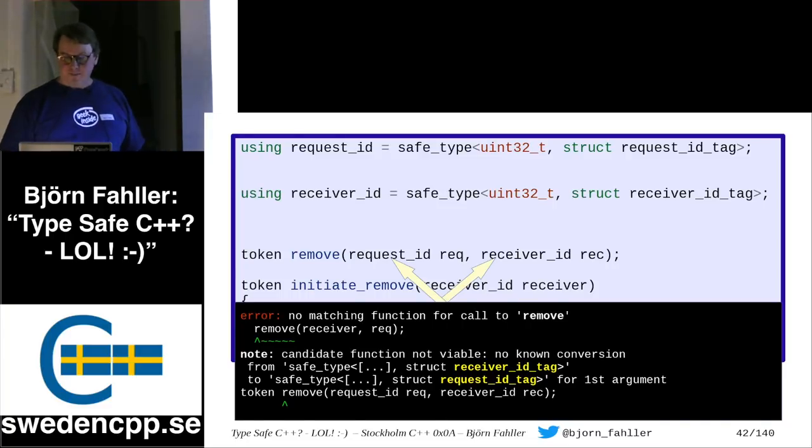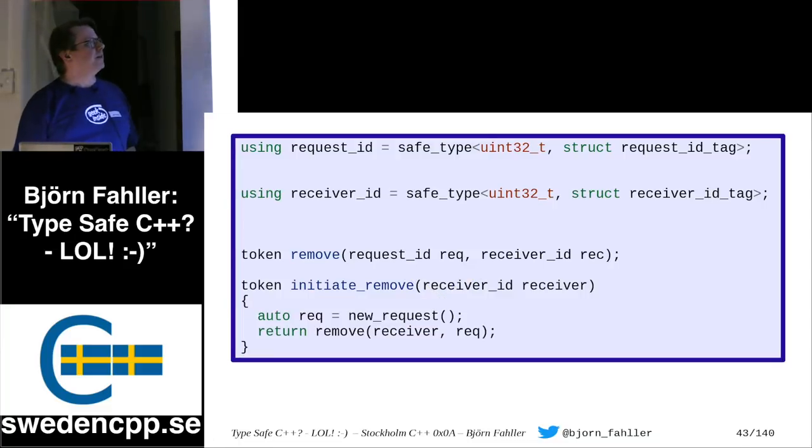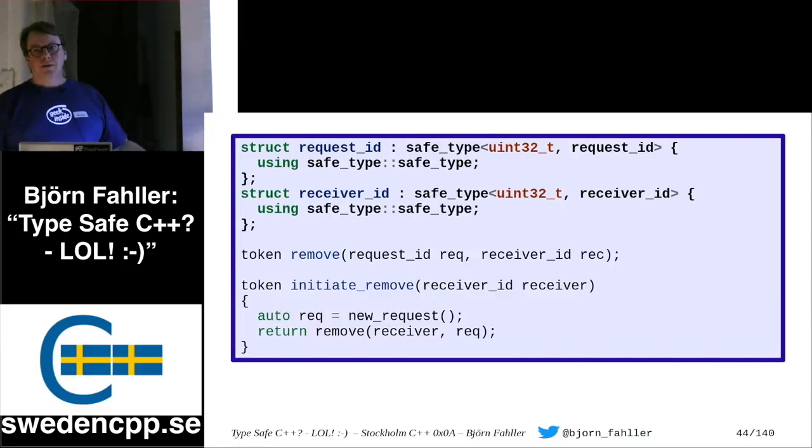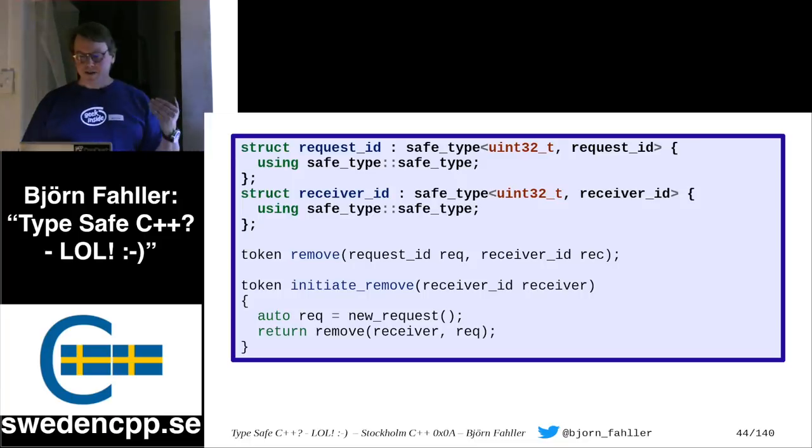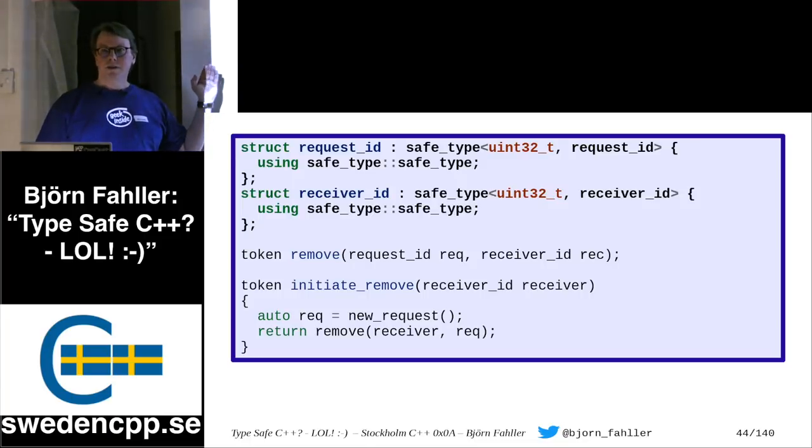But what you can do, if we remove this compilation error, we can use the CRTP, the curiously recurring template pattern. Have you seen that before? Yes.